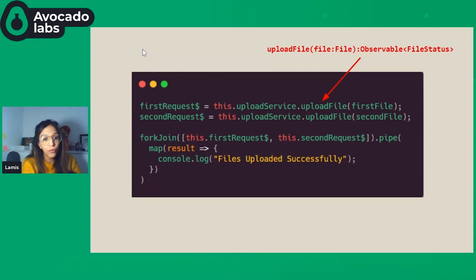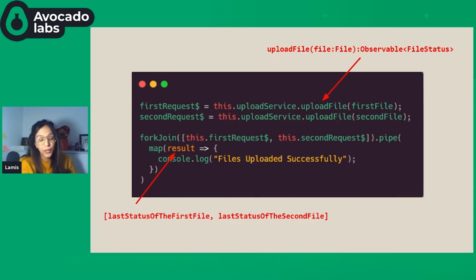And I just call the fork join, and it takes a list of observables. Okay, and at the end, I will map the result and just do some process. Here, I'm just logging files uploaded successfully, but in a real-world scenario, you will execute some code. And the result here will contain the status of each file, okay? So the result of the upload file method.